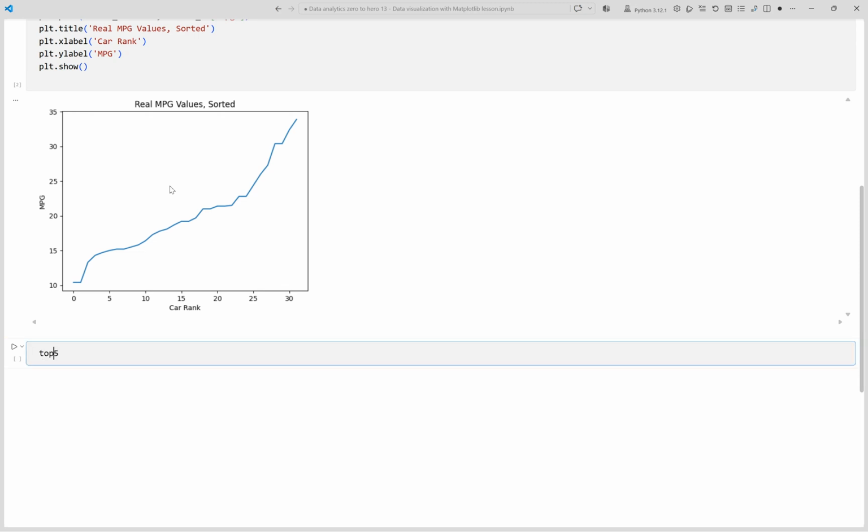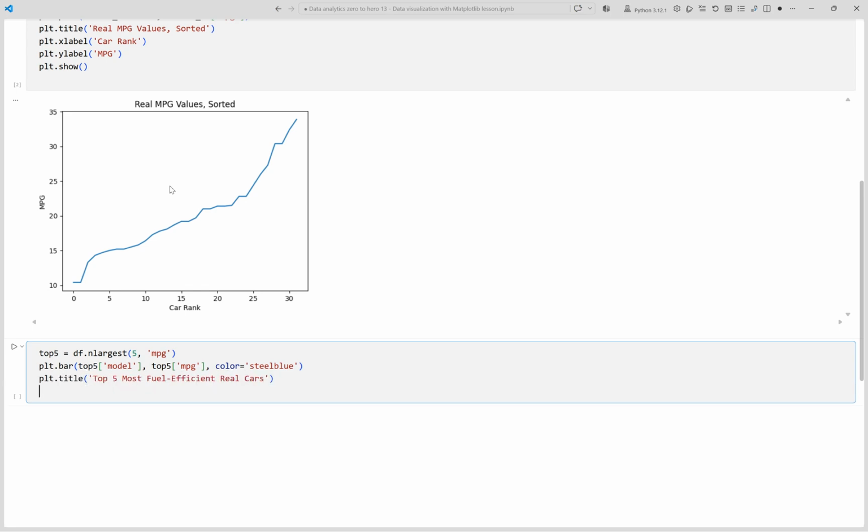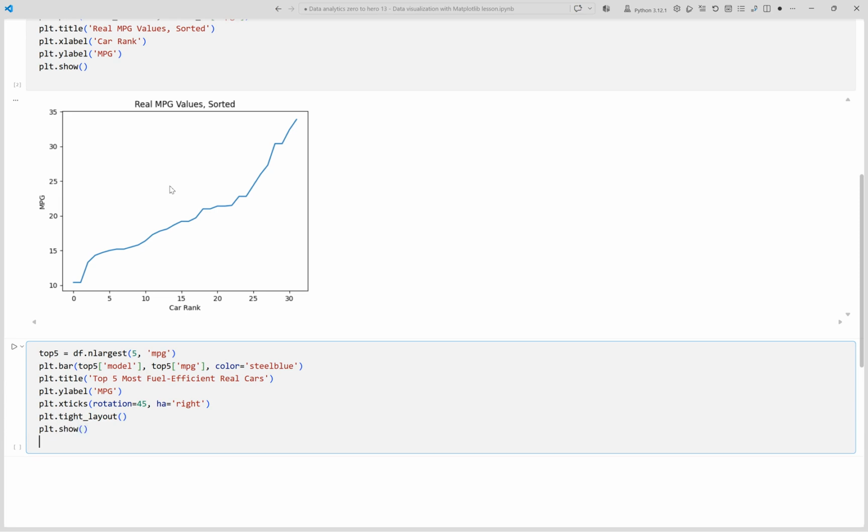nlargest pulls out the 5 real rows with the highest miles per gallon directly, no manual sorting needed. Bar draws 1 bar per real car, with color setting a consistent fill color. A title describing what's shown. A y-axis label. xticks with rotation angles the real car names so long labels don't overlap each other. tight_layout automatically adjusts spacing so rotated labels aren't cut off. Rendering the real chart.